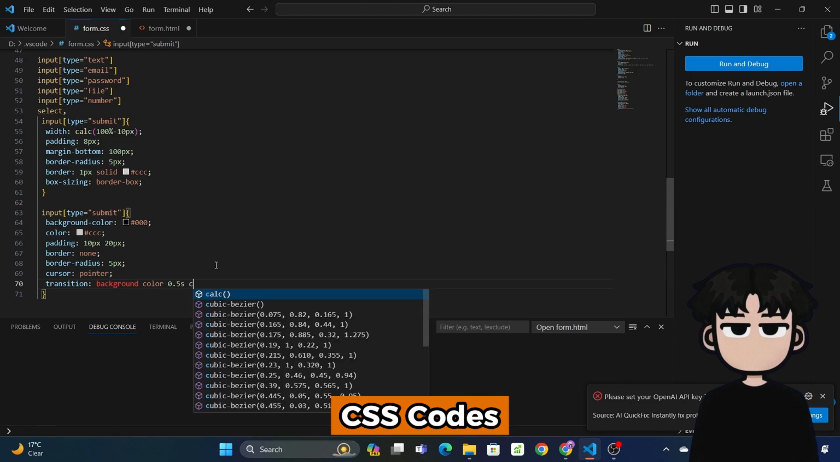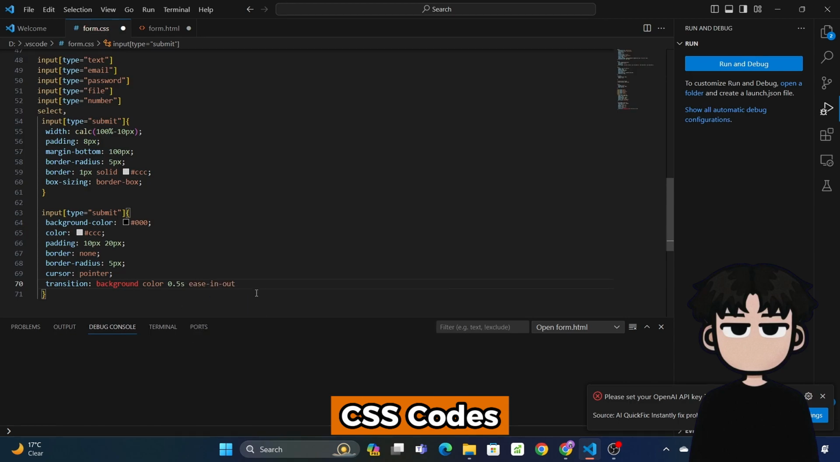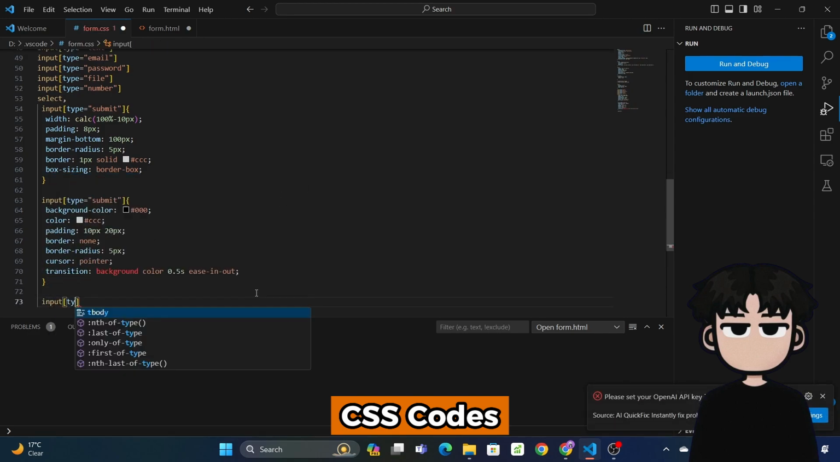As you can see, I'm giving it a transition, which is background color 0.5 ease in out. So what basically will happen is when we open the page, the background color will first be white, and then slowly it will become purple or whatever color we have mentioned in the background. All right.